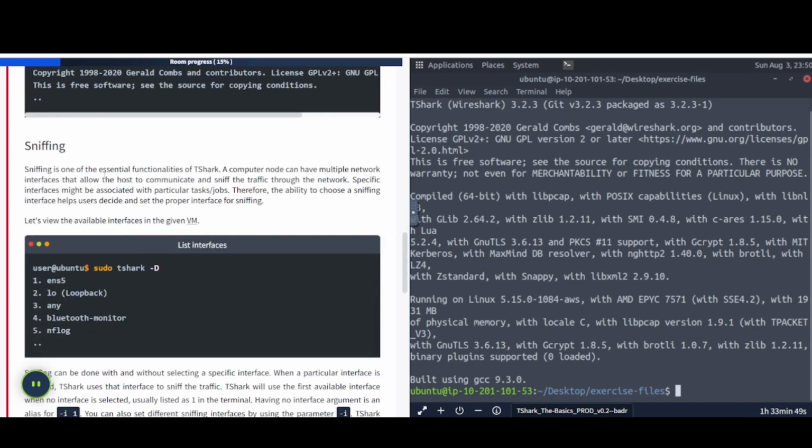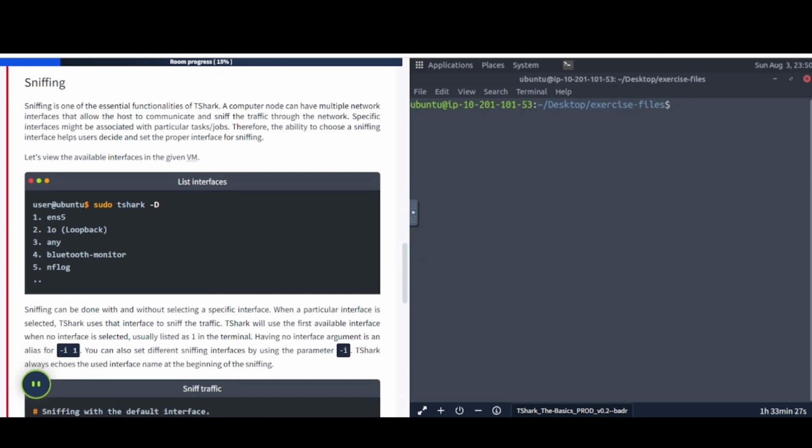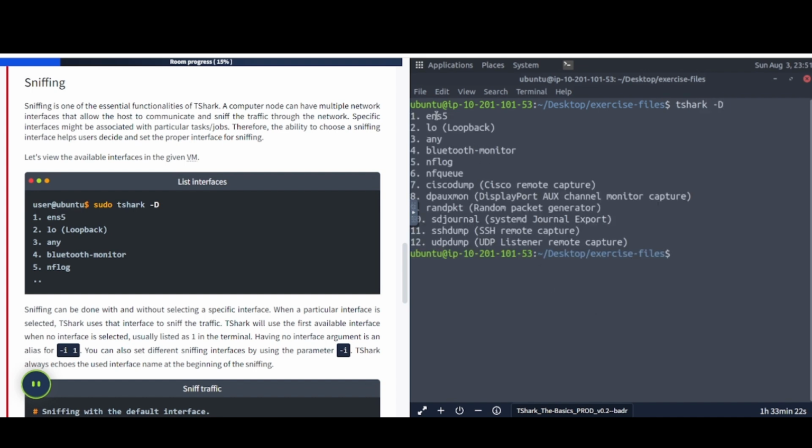Sniffing is one of the essential functionalities of TShark. A computer node can have multiple network interfaces that allow hosts to communicate and sniff the traffic through the network. Specific interfaces might be associated with particular tasks or jobs. Therefore, the ability to choose a sniffing interface helps users set the proper interface for sniffing. Let's view the available interfaces on a given VM. You can do that with -D, and you can do that with Wireshark as well. Sniff live traffic on interface. So we have this here, which will probably be using number 1. You have loopback, any, and a bunch of other ones that you can possibly pick here.